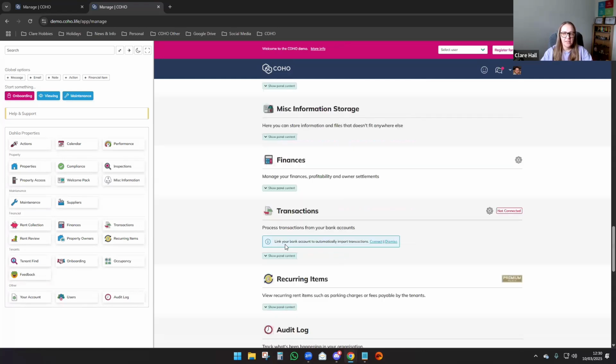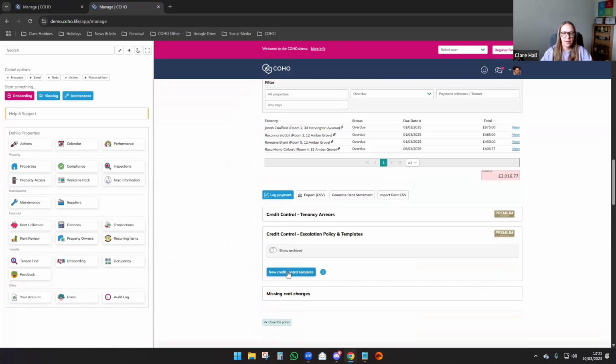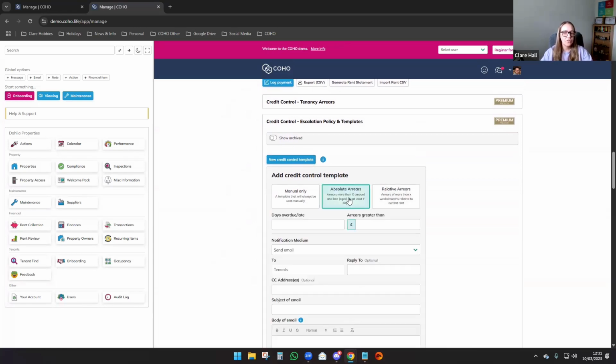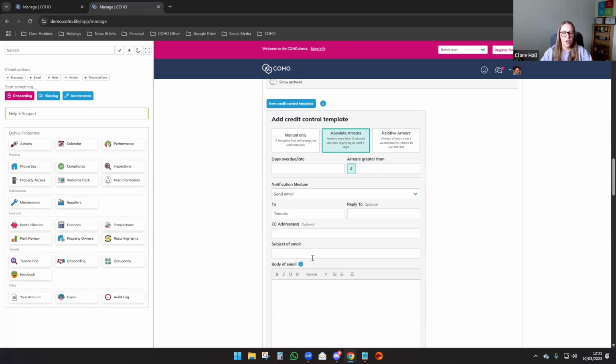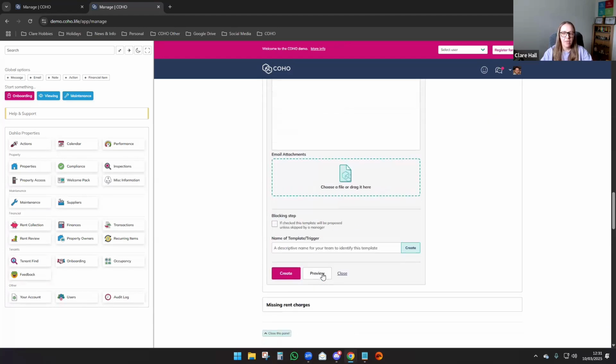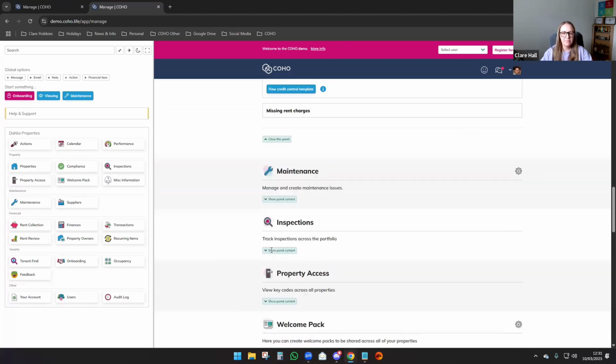Now, if I close this, let's go back up and click new credit control template again. If you do want to go for the absolute arrears or the relative arrears, there are a few other fields that you've got at your disposal there. So this is where you can say how many days overdue or how many days late this needs to be able to trigger the template, and the arrears greater than section as well. And then all the fields below follow the same format of what we've seen on the manual template. Just going to close this one again.